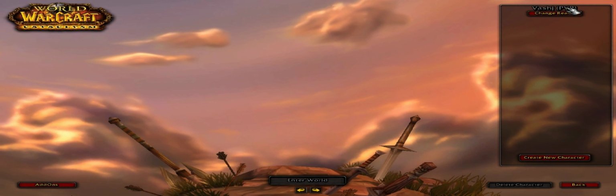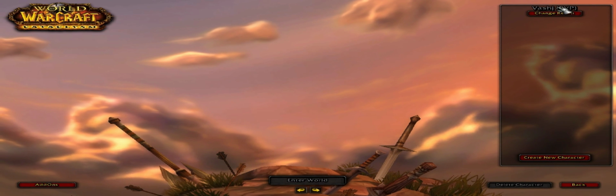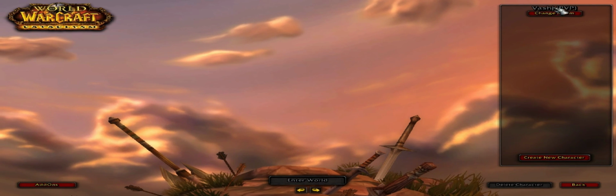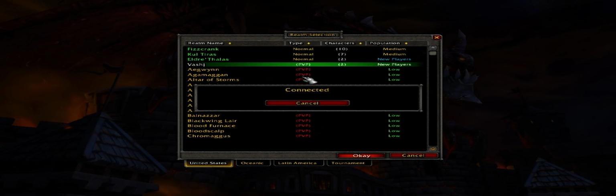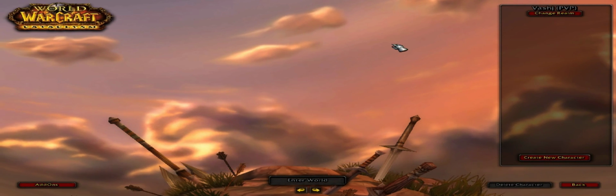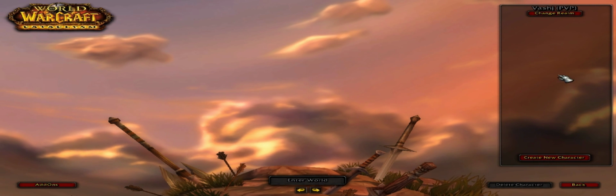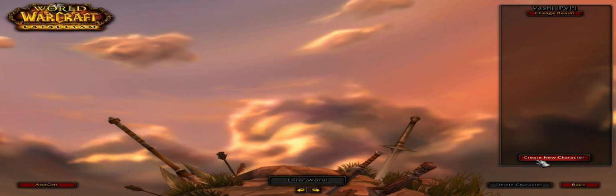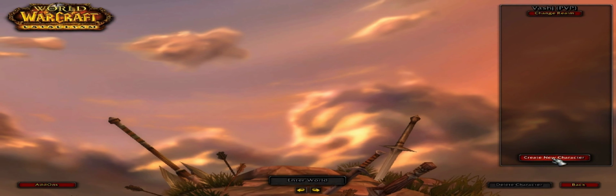Once you've selected a realm, you'll have this screen, and at the top right you can verify you did select the correct realm. If not, you can change realm by clicking that button and then select the realm that you do want to play on, such as if you have real life friends on a particular realm that you're wanting to meet up with. And then down here at the bottom of this box you can find the Create New Character button and click on that.